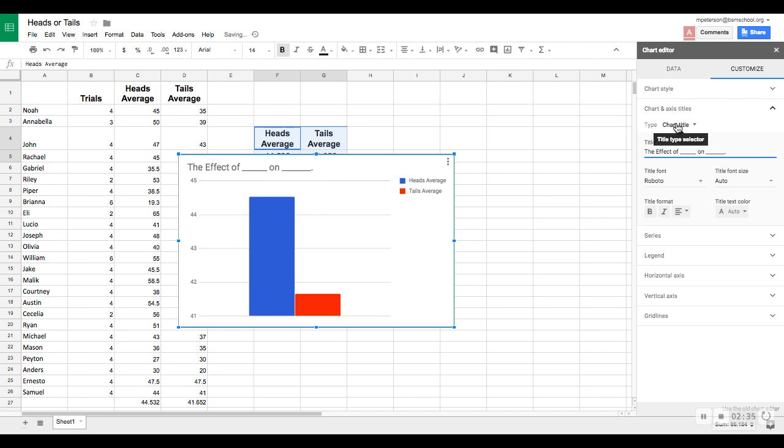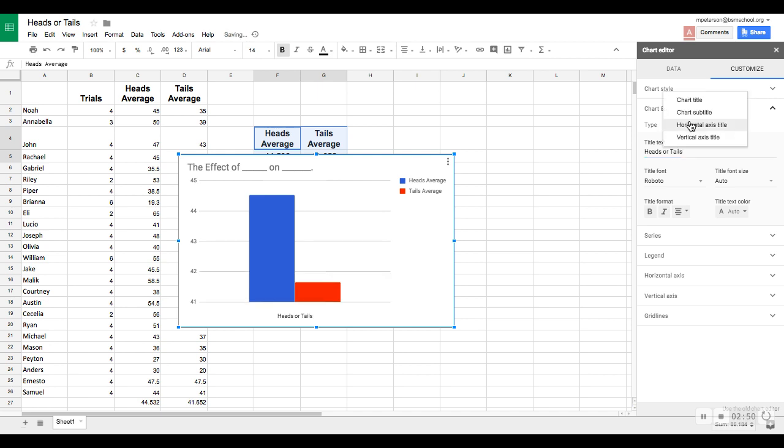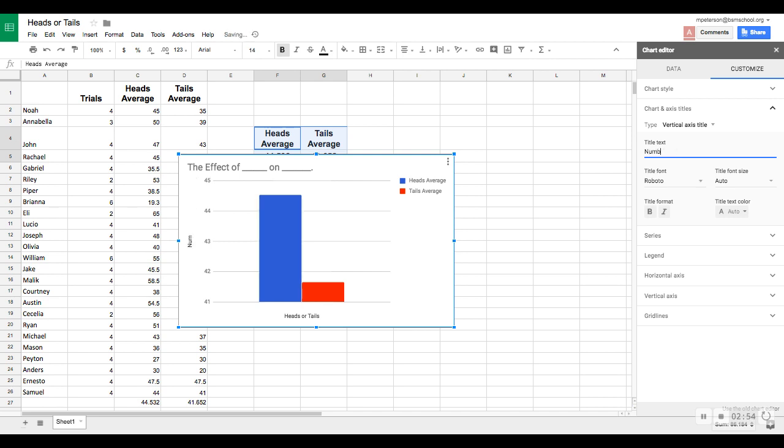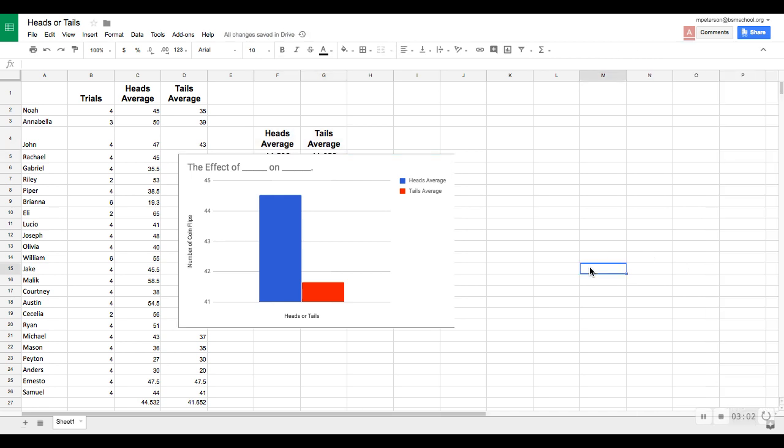Like what affected what? What's the independent variable? What's the dependent variable? I can also label the horizontal axis. So horizontal axis is, what is that? Heads or tails, right? And the vertical axis is what? Number of coin flips. Like that. Easy peasy, lemon squeezy. So that's how you make a bar graph.